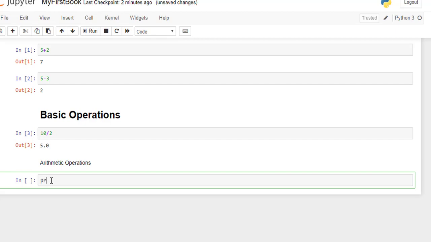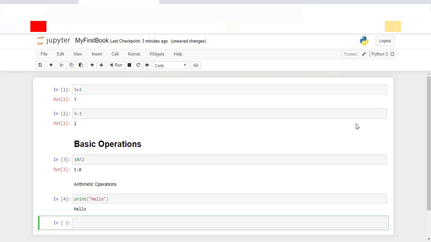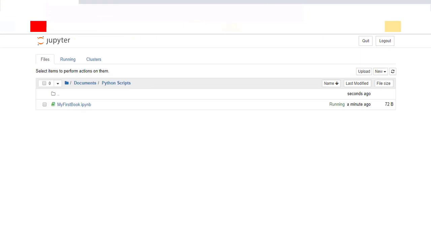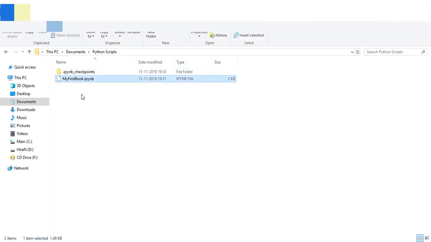Let's print something. Hello, and let's hit shift, enter. So this way we can create our own notebook, right, with the basic script and documentation. And it's reflecting over here, and let's find it in the directory. As you can see, my first book.